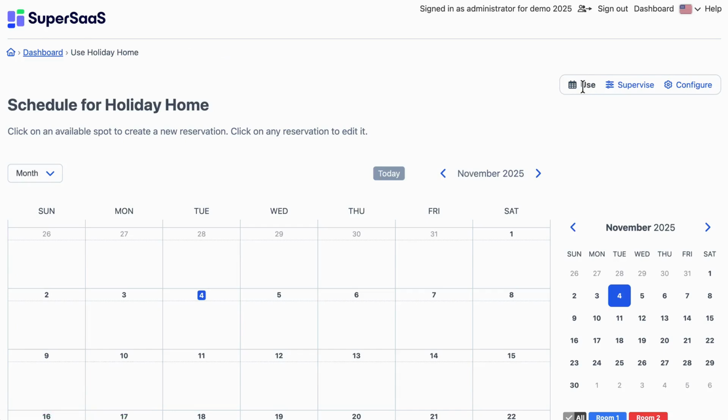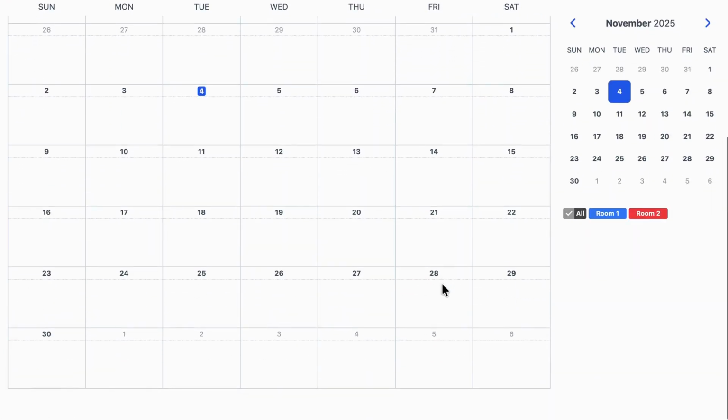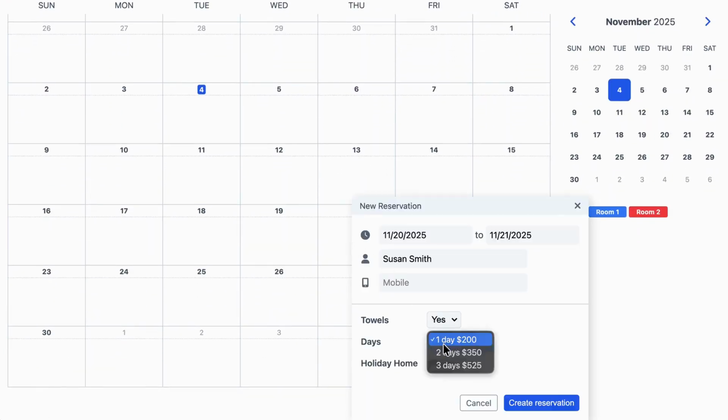Let's see what the schedule looks like now. You can click a random spot in the schedule to make a reservation.